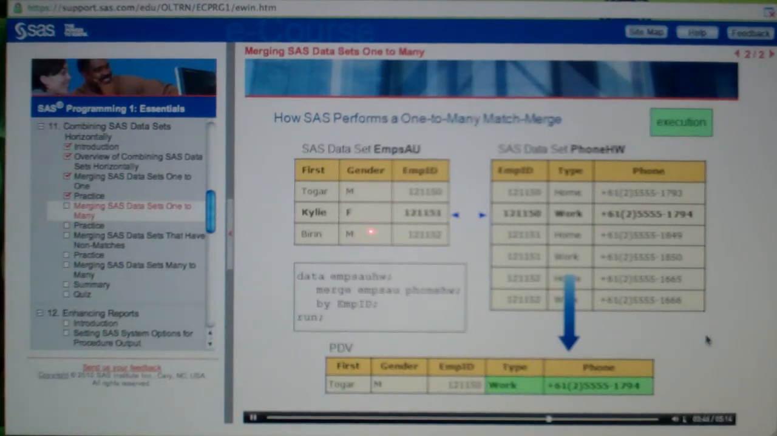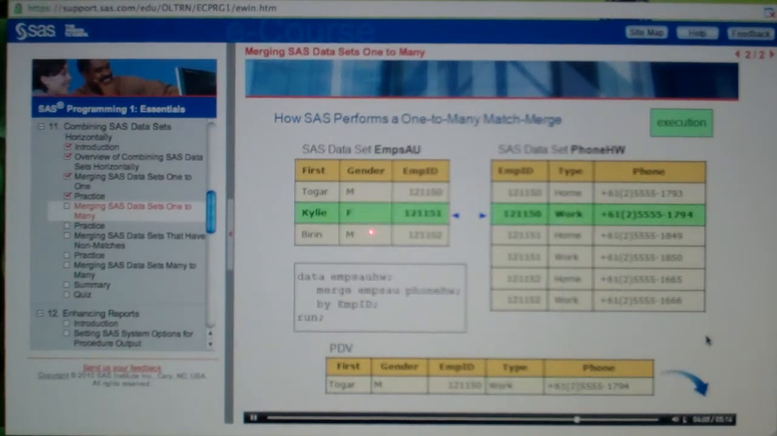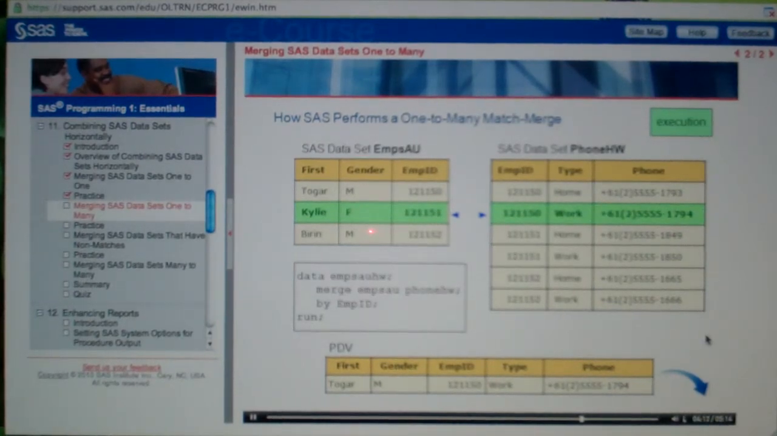Now, SAS reads into the PDV the values of type and phone from the observation in Phone HW. These new values replace the previous values of type and phone in the PDV. However, the values of first, gender, and EMP ID remain the same as before. Finally, SAS writes the values in the PDV to the output dataset, creating the second observation.